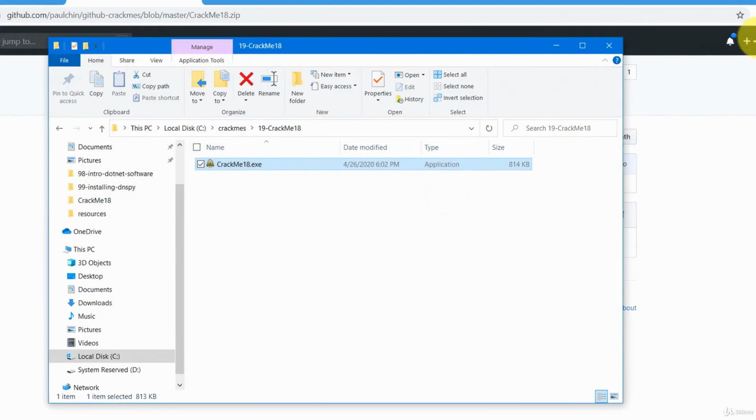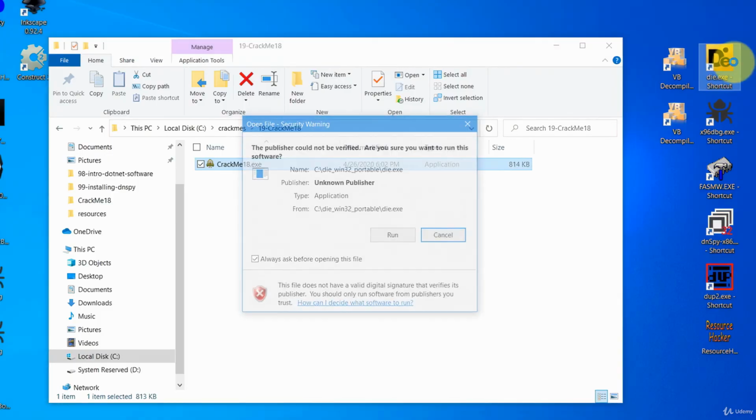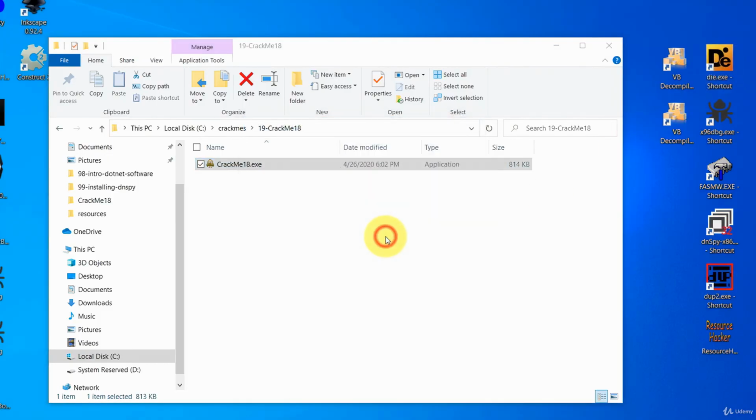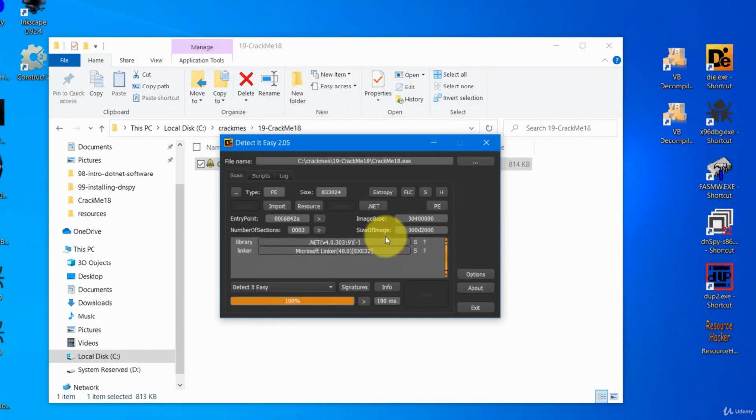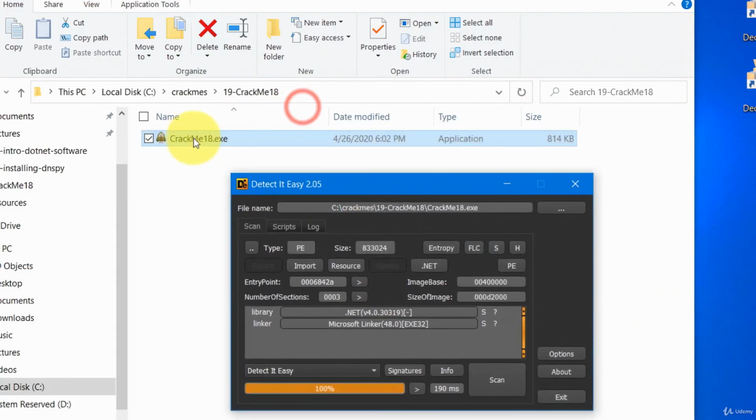Let's analyze it. Drag it and open it with DIE. And over here you will see DIE has detected it as a .NET program. So this is how we know that this is a .NET program, by using DIE.